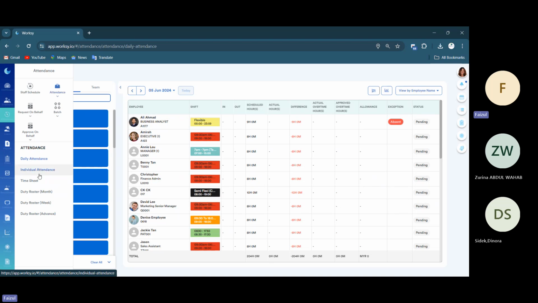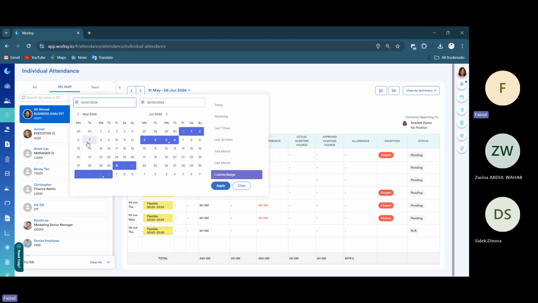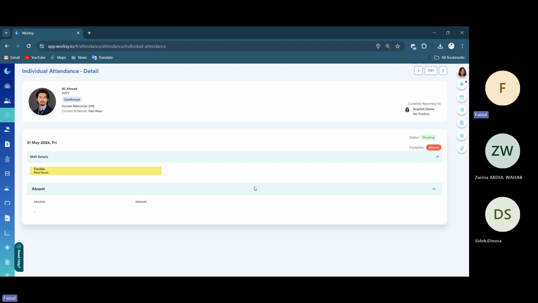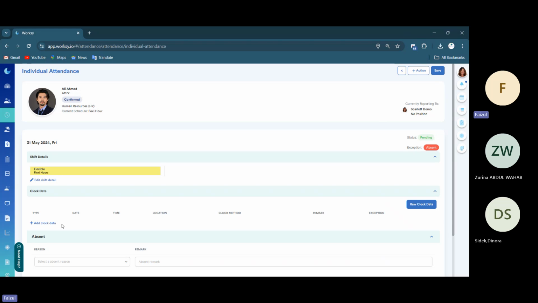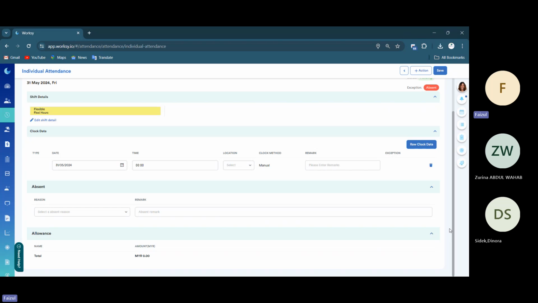Next, I'm going to show you the individual attendance. Here you can adjust your current date, whichever date you want to view. It is similar, but this one is by individual and based on the month. When you select a certain date and want to adjust something manually, you can click the edit button. You can edit your shift or your clocking data here. So you are able to create both.